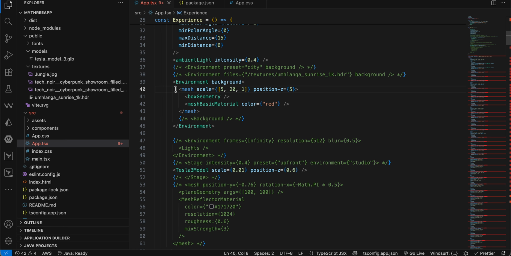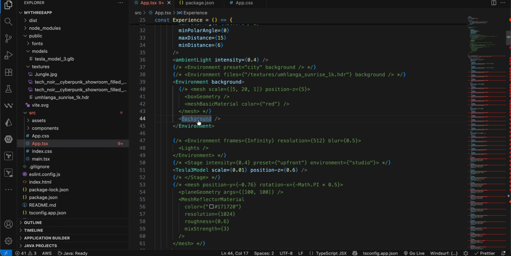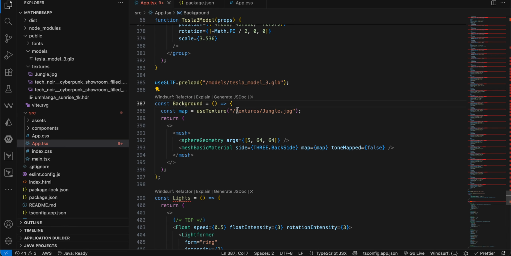All right, now if I don't want this, I want my own background component. I'll show you this background component in a bit. So here you can see this is how it looks like. Now let's go to the background component. Here again I am just loading this particular texture. I have created one mesh with sphere geometry, and for the mesh basic material we are just passing that particular texture. That's all I'm doing over here.